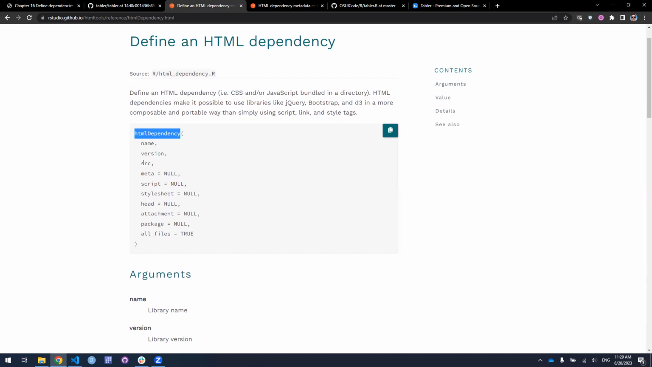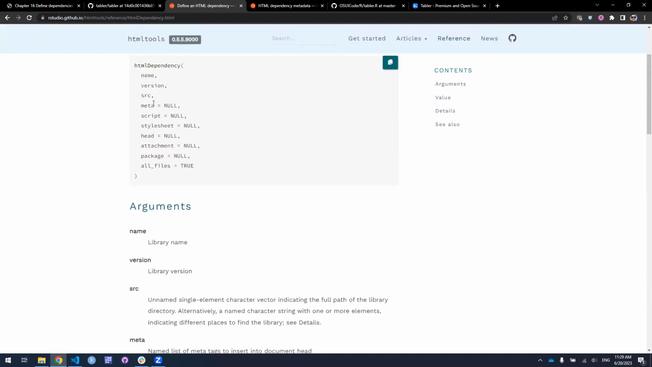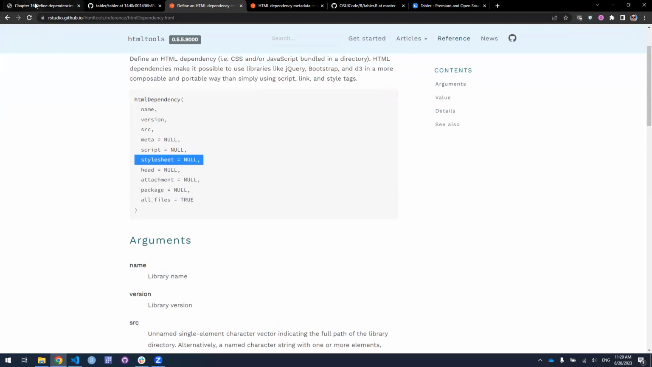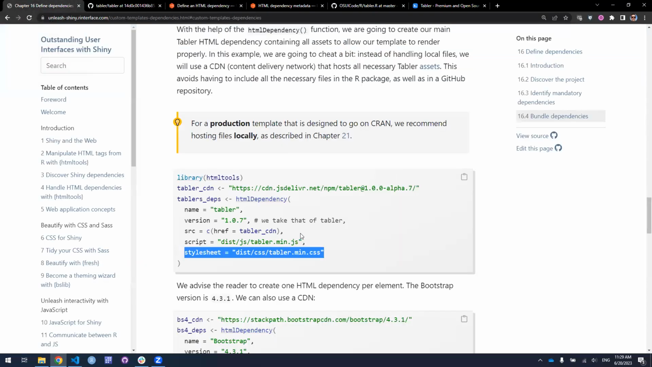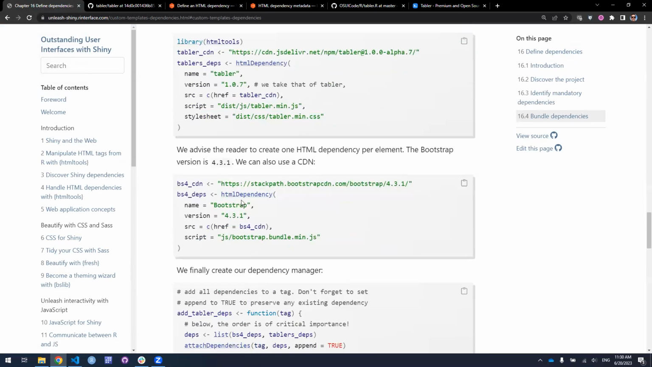a web page, basically. So again, you have the name, the version, as you saw before. There's a meta tag here that I haven't looked at, if you want to manually insert some meta tags, the script, which is the JavaScript, HTML, etc. So this is where you want to look for defining these dependencies. And so they've done this for Tabler, the Tabler core that we saw before, which consists of the JavaScript and the CSS. And then they do the same with Bootstrap.